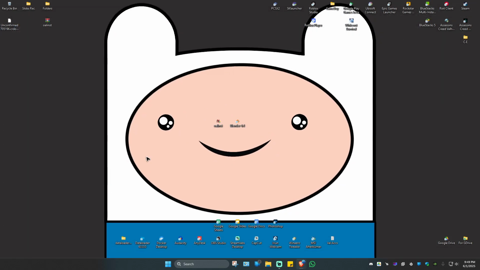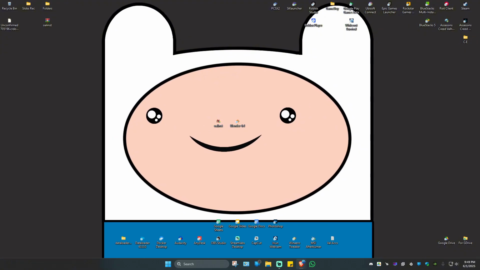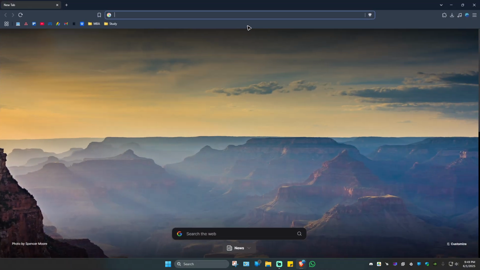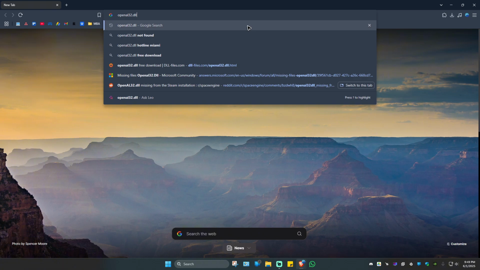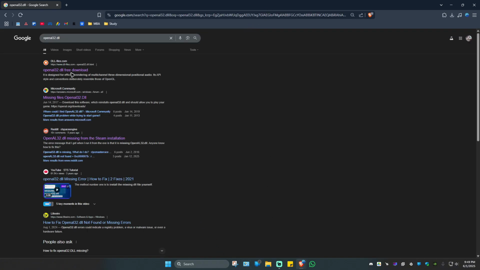Now, if that still won't work, go ahead over to your favorite browser once more. Go ahead and find openal32.dll. Once done, just hit enter. Now, go ahead and click on the first link right here, which is from DLL files.